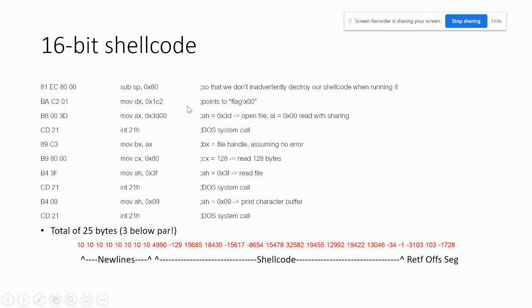Next, I want to move the location of the flag string into DX, and then prepare for a system call to open the file. In this case, the lowest 8 bits of the AX register represent the permissions. So I want to read, and I want it to be compatible with sharing. I don't really care about AL, so I'll just set it to 0. My AH is hex 3D to represent the open system call.